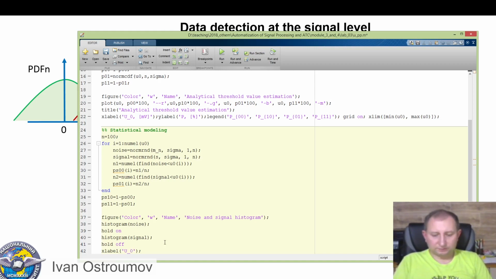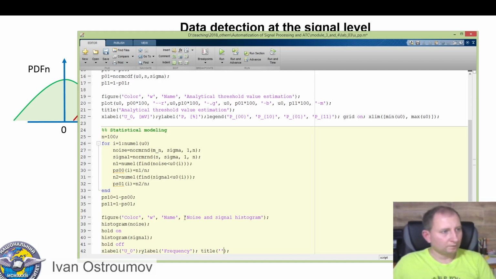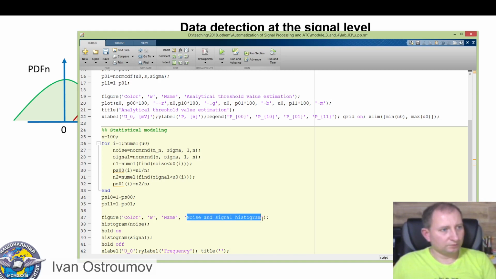Then the Y label. It will be frequency, frequency of occurrence. Yep. And let's add a title, which will be the same as the name of our figure.